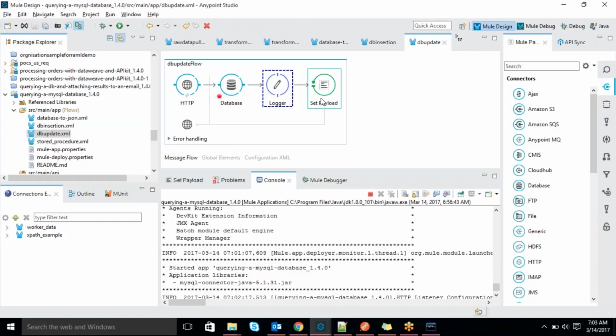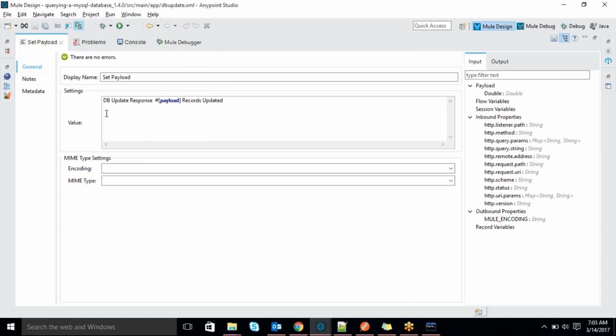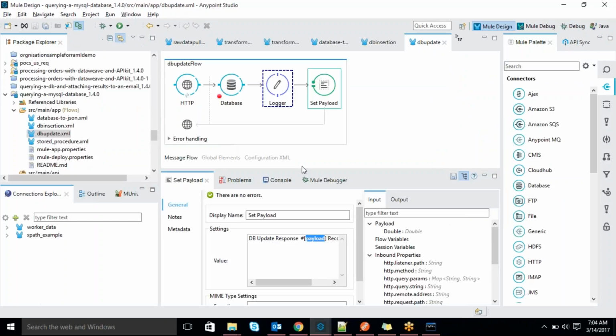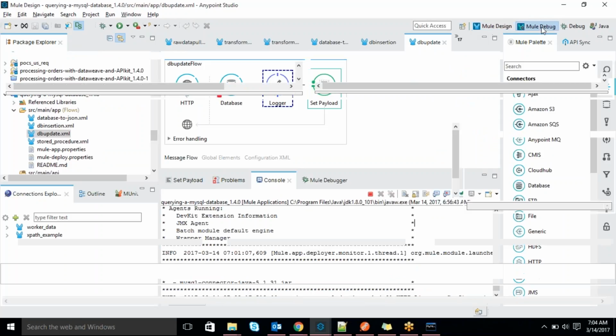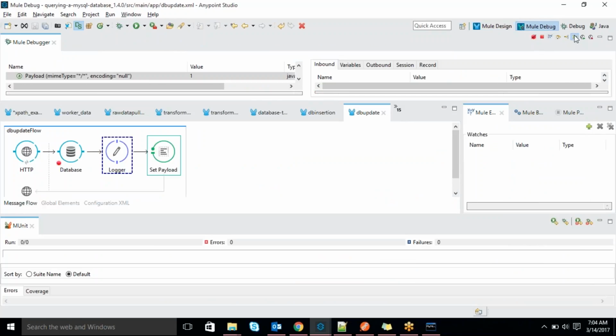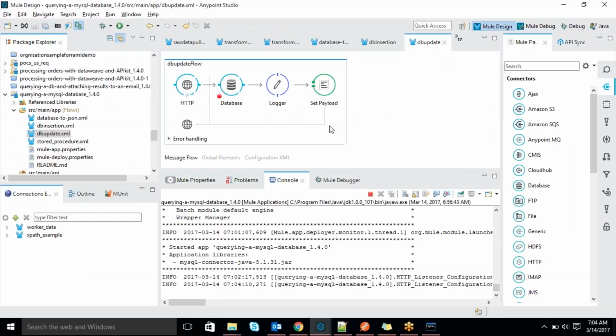In that payload I return a hard-coded message, DB updated response, and then records updated. This is a dynamic value, whatever we are getting. I'm trying to get that. Okay, so it is pretty simple. Any questions as of now? Update and insert.